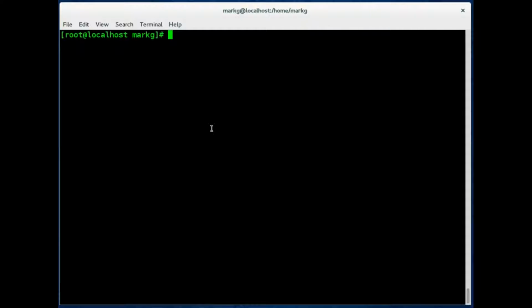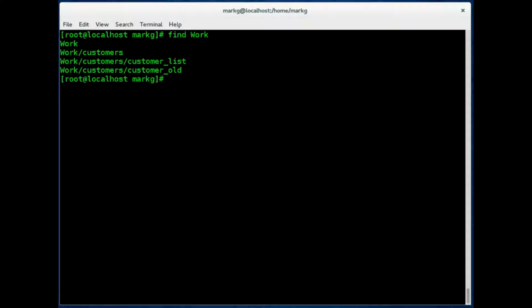Now let's look at the cpio command, another compression utility. First, I'm going to show you what the find command will do for us on work. Remember, we are in our home directory. This should show all levels, and it does. So I wanted to show you that before we use this command.